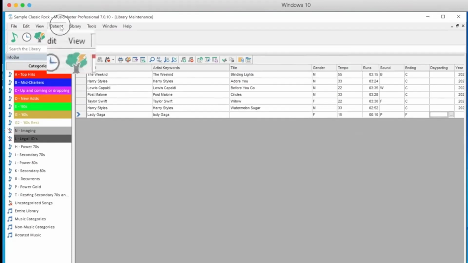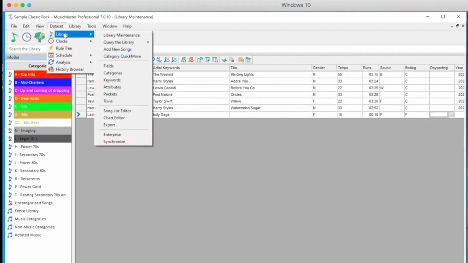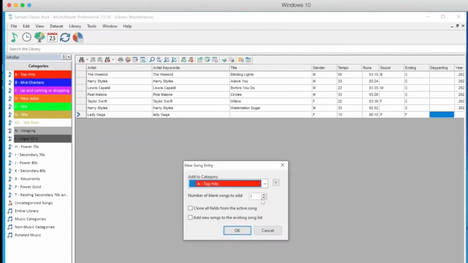So I'm going to go to the data set, which is up here. I'm going to go to the library, library maintenance, queue the library, add new songs. So if I hit add new songs, I'm going to get one page of this. Well, here, let's do it. Okay, let's add one song.